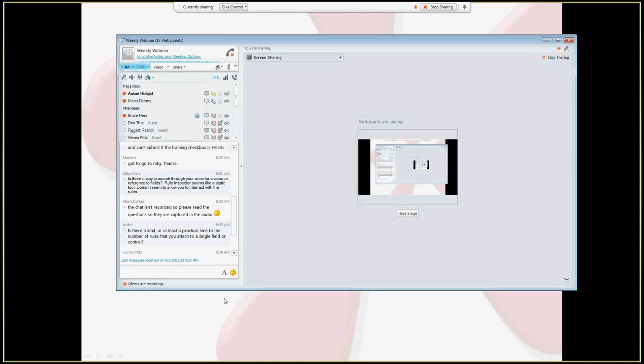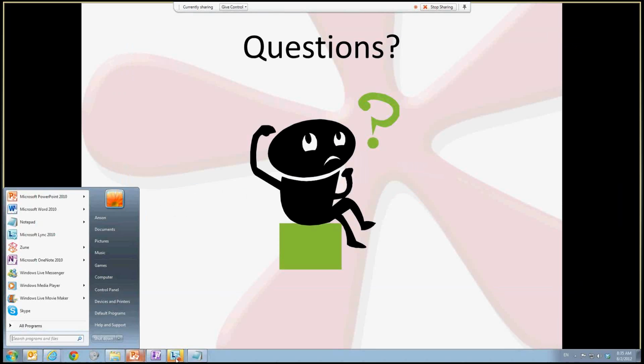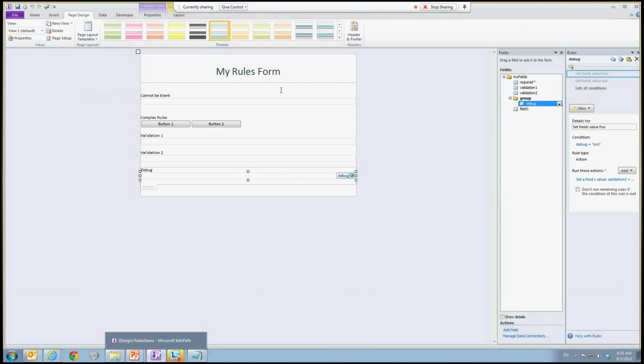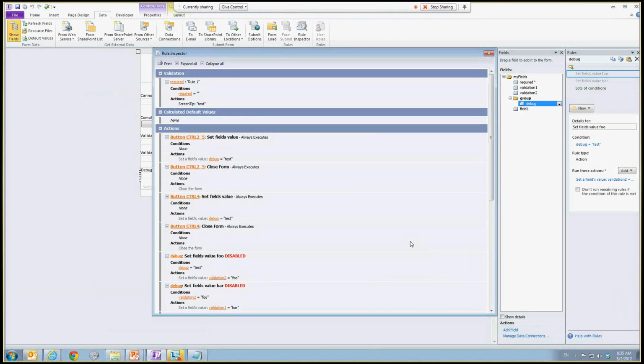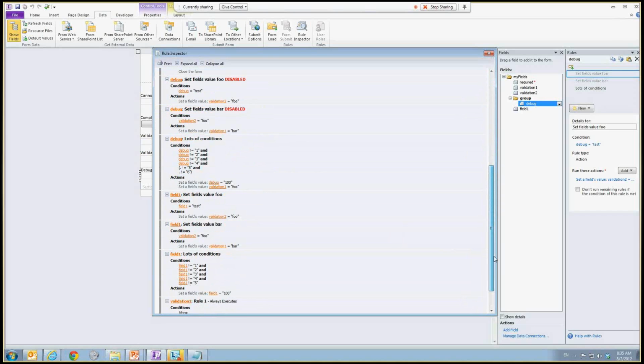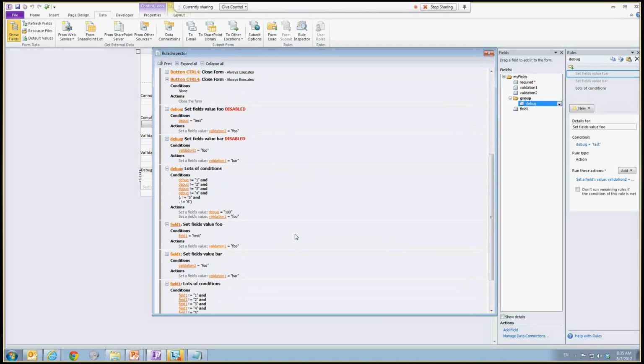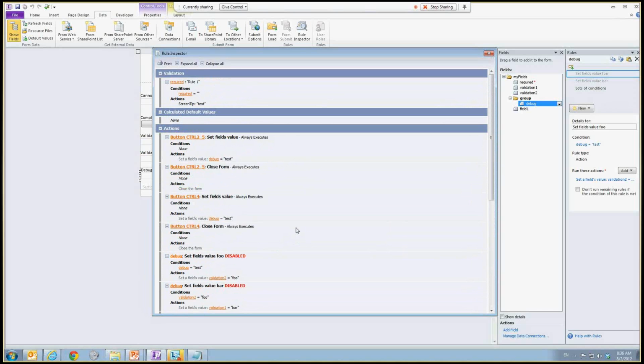So the rule inspector, I'll show you that real quick here. The rule inspector is actually a pretty neat tool. To get to that, you have to go to Data, and there's this Rule Inspector button. What this does is it basically shows you all the rules that are on the form. This is not limited to just rules, actually. This shows you default values, any programming. If you have any custom code on your form, it shows you that.